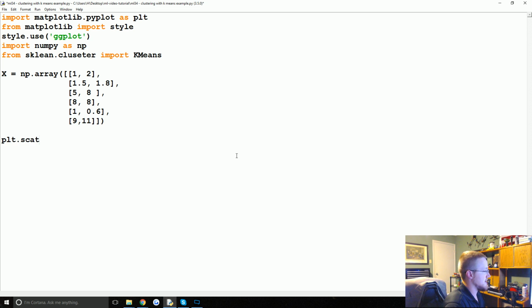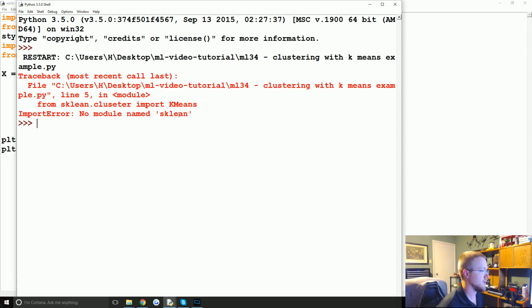Now plt.scatter, and then we're going to scatter x[:, 0], x[:, 1]. This is just all the 0th elements in the x array, and these are all the 1st elements in the x array. We'll say the size is 150 to just make it really big, and linewidth is 5, so that's also decent. And then we'll show it. So this is just going to show us the data we're working with.